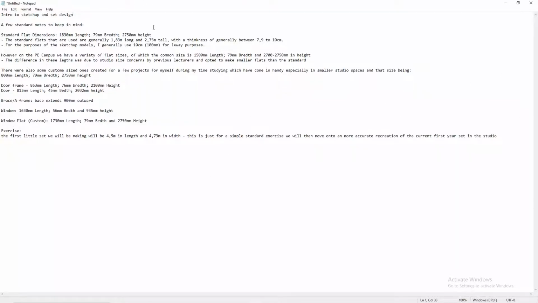Just in general, a standard flat's dimensions are 1830 millimeters in length, 79 millimeters in width, and 2750 millimeters in height. So that's 1.83 meters by 7.9 centimeters by 2.75 meters. Why that's important is so that you know what you can expect to use as a standard size when you want to start using SketchUp models.